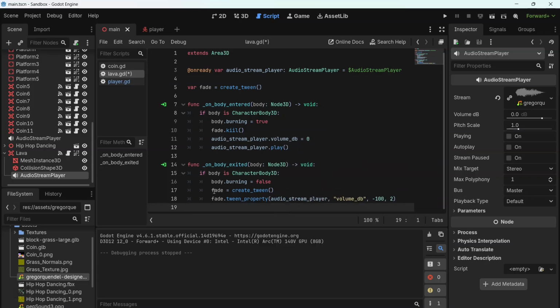So with that, when I leave the body, I am tweening this property all the way to -100. That's going to take 2 seconds to get there. And when I enter the body, I'm going to stop doing that, set the volume back to the default, and then play it again. You might notice I've got create tween in 2 separate places. This one is just so when I first enter the body, I've got something I can kill.